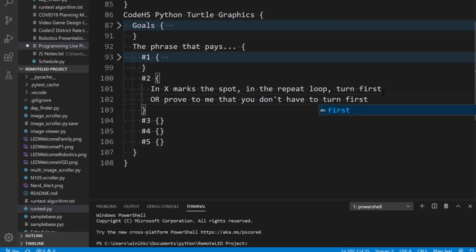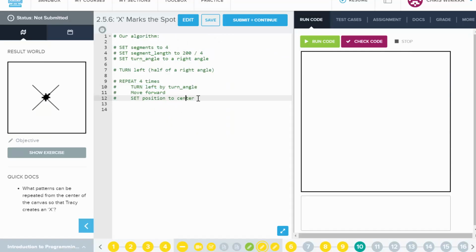So you can prove to me you don't have to turn first. You can just say, look, in X marks the dot spot, you don't have to do an extra turn at the end. You can go forward and then turn. I have proof or whatever. And that's fine. I was thinking this all through and I thought that was right, but maybe I'm wrong. So prove to me I'm wrong, either by code or explanation. Code's going to be easier.